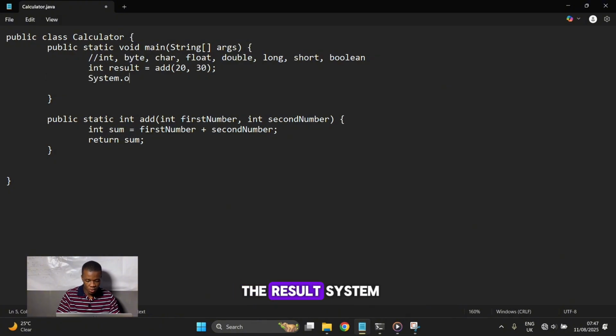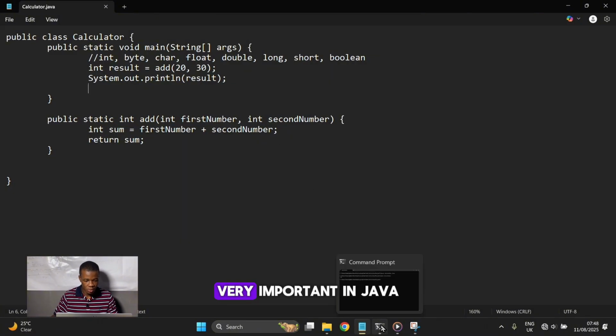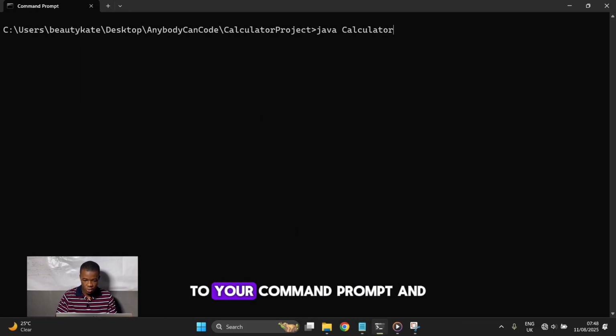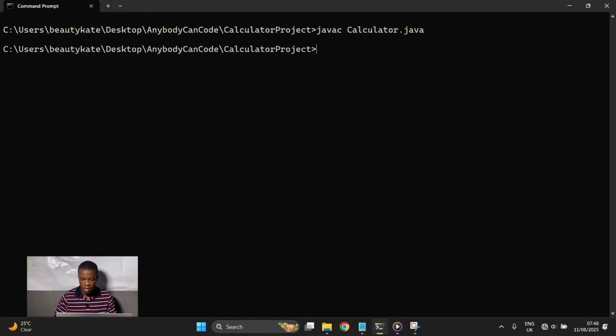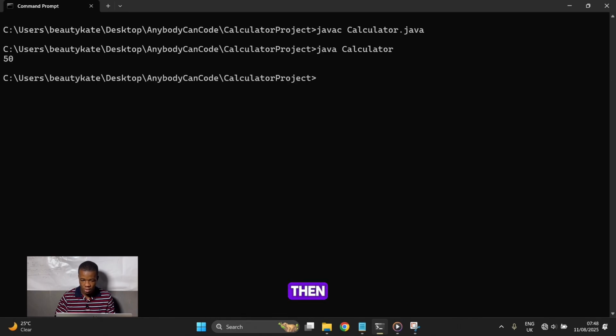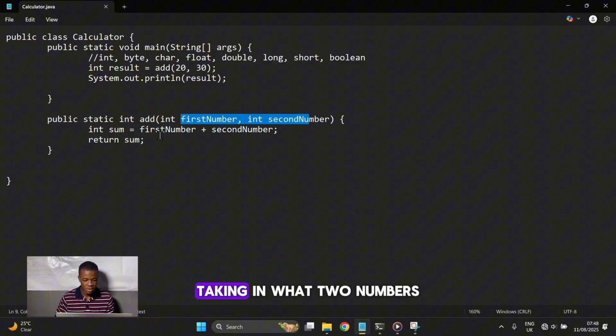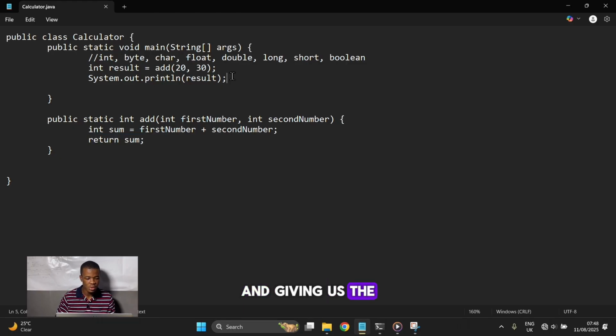Then I'll print the result. System.out.print is going to print the result for us, so print results on the terminal. Don't forget your semicolon. It's very important in Java. So go back to your command prompt and compile the project. That's the calculator. Then run it. So you can see the result is 50. This is just showing that our add function is working.